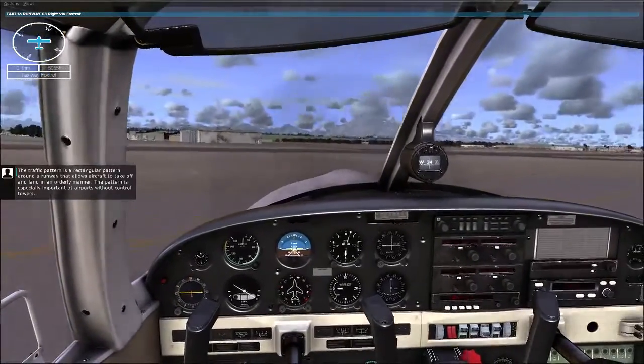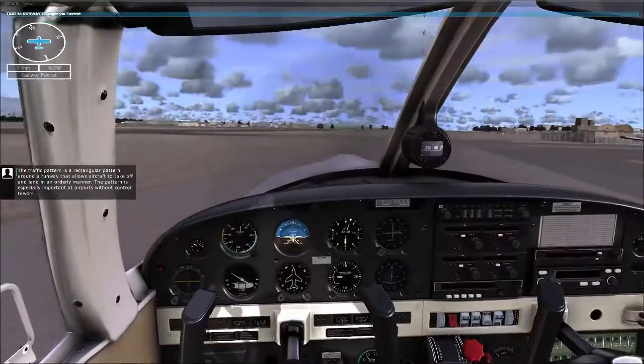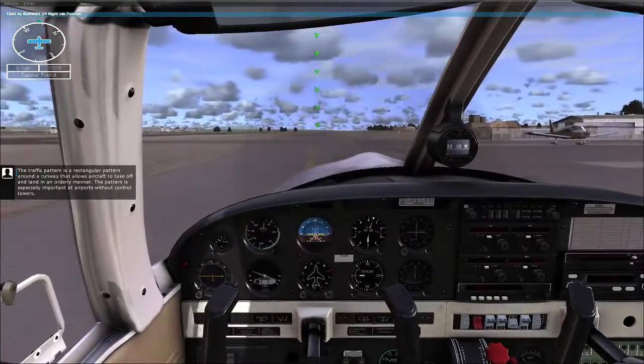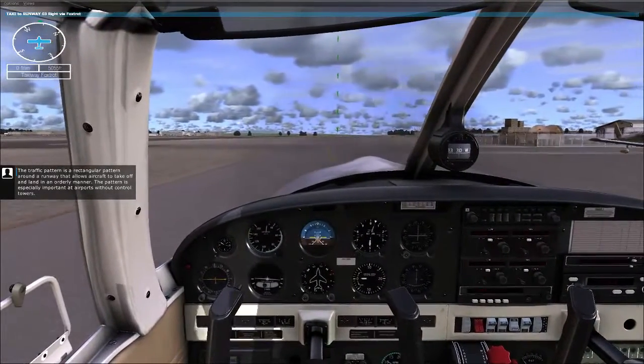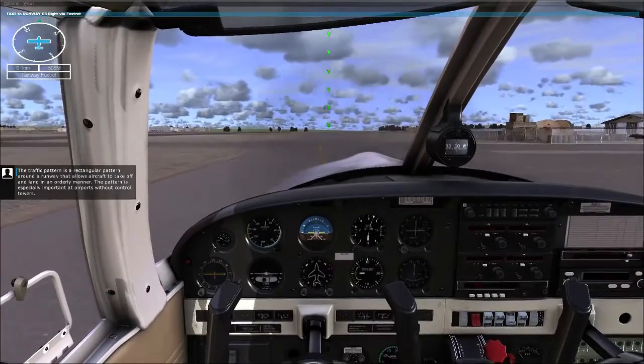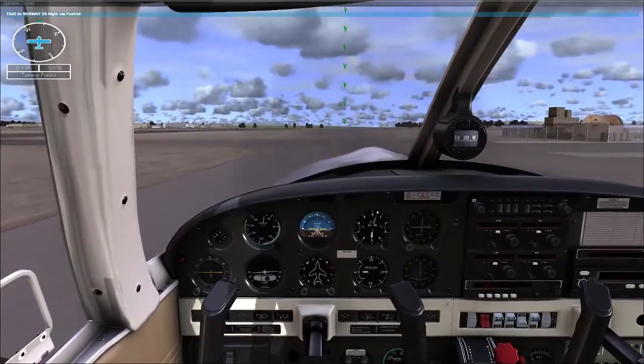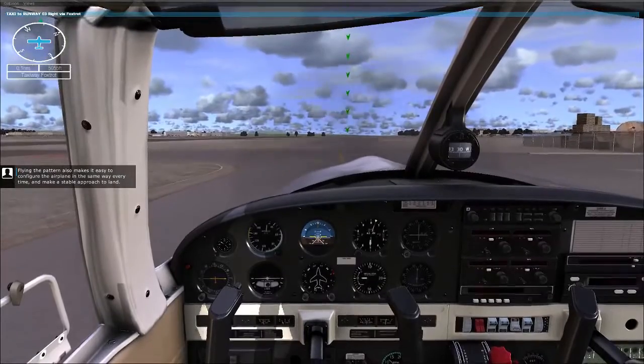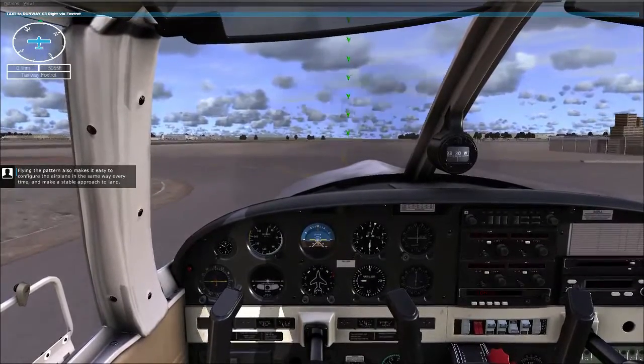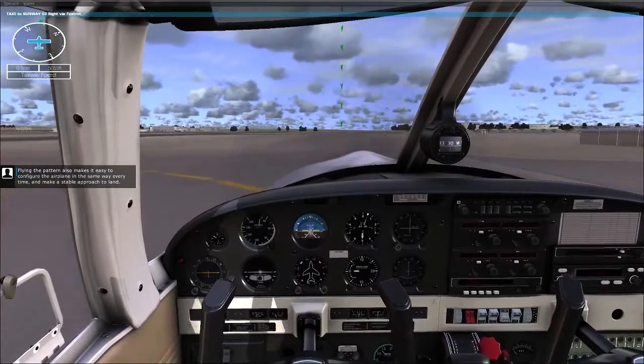The traffic pattern is a rectangular pattern around a runway that allows aircraft to take off and land in an orderly manner. The pattern is especially important at airports without control towers. True. Flying the pattern also makes it easy to configure the airplane in the same way every time and make a stable approach to land.